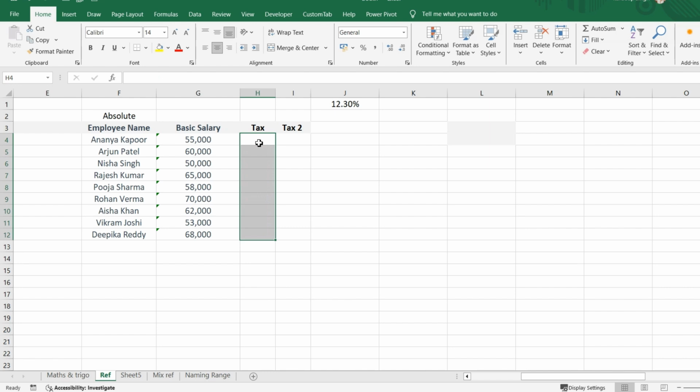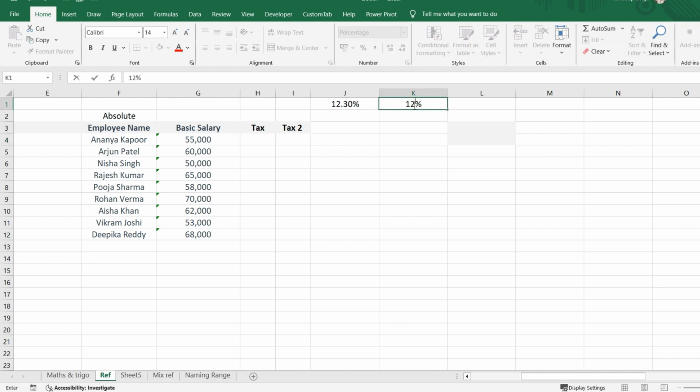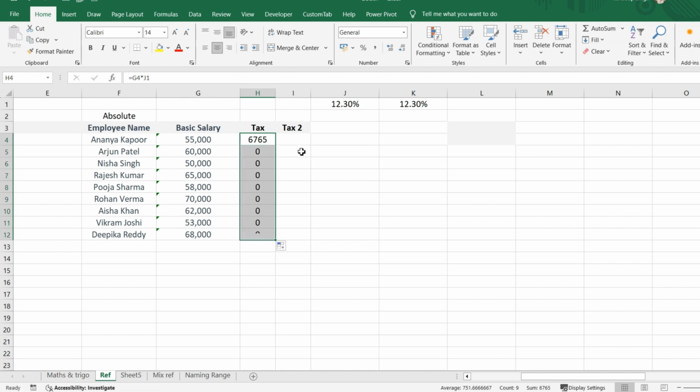Okay. Now you have employee details and basic salary, and somebody told you to calculate each employee's 12.3% tax. So somewhere you write 12.3%. Now you want to calculate that. So how are you going to calculate? You will use the same function: is equal to salary, into 12.3, hit enter. Okay, let me drag this.